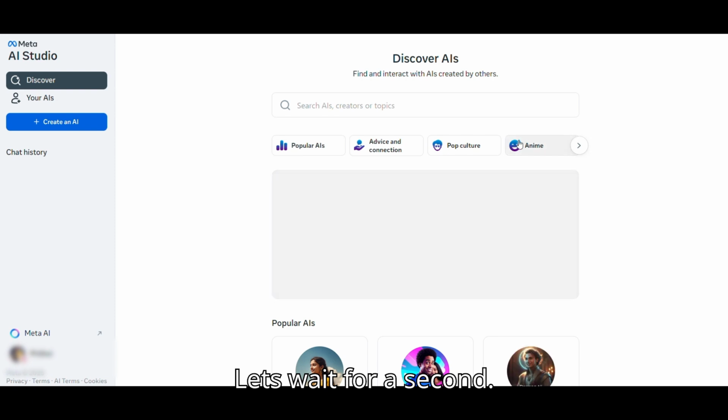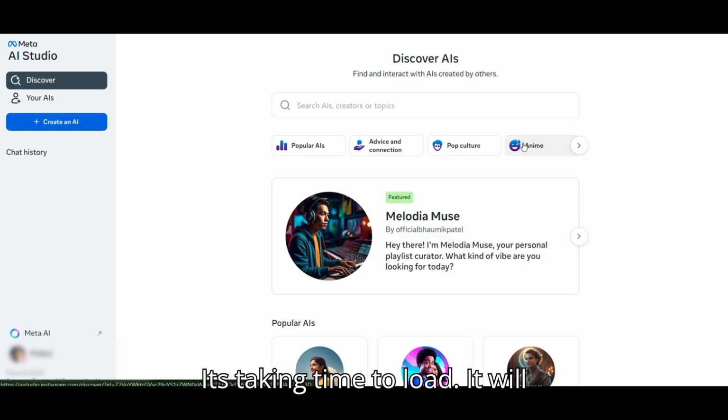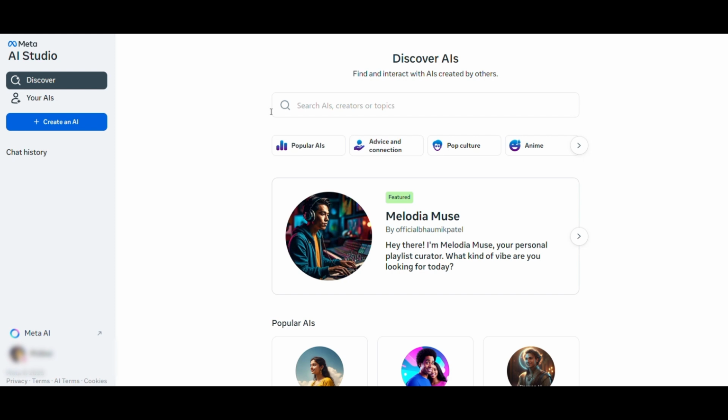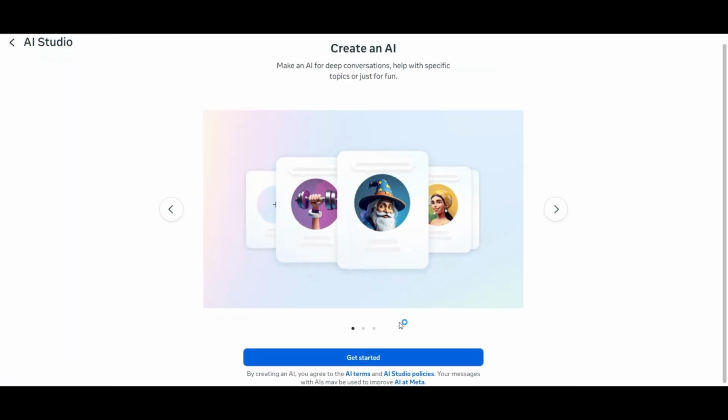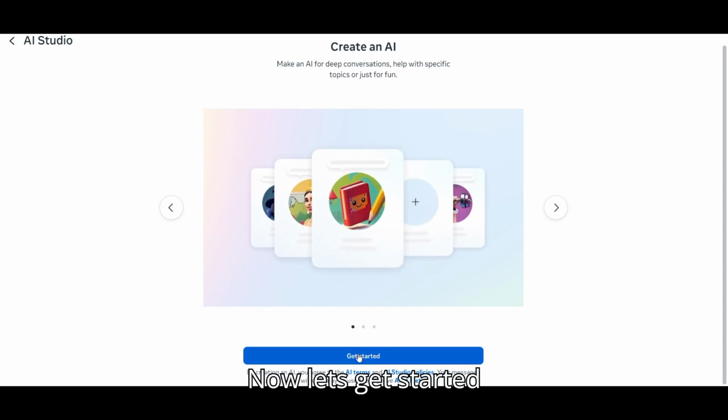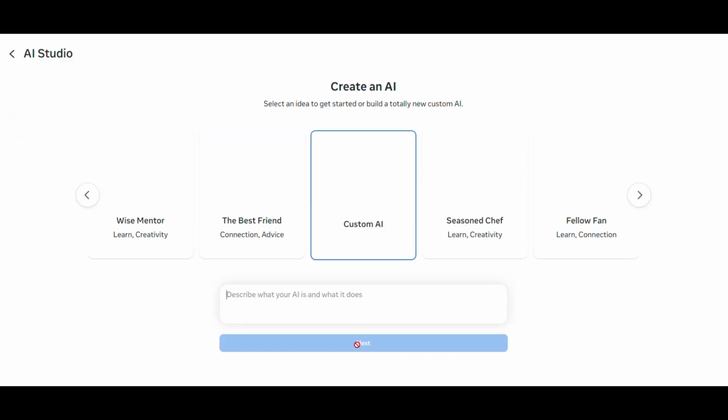Let's wait for a second. It's taking time to load. It will take some time. We will create an anime AI chatbot. Now let's get started.